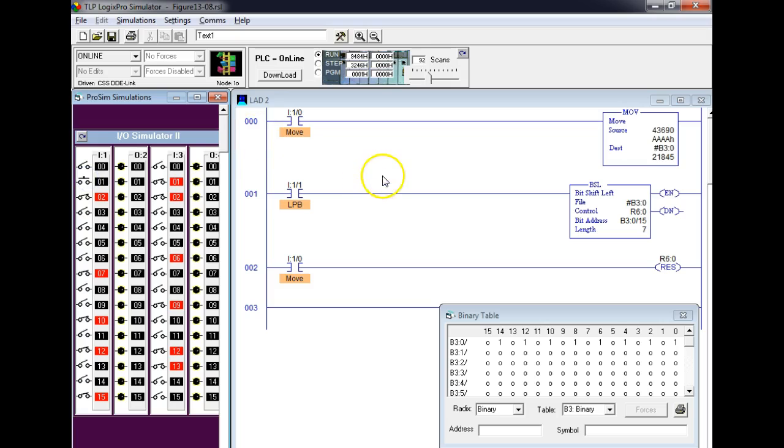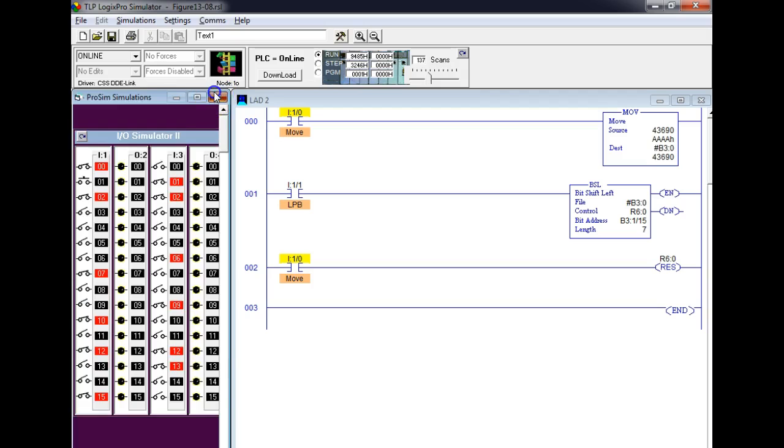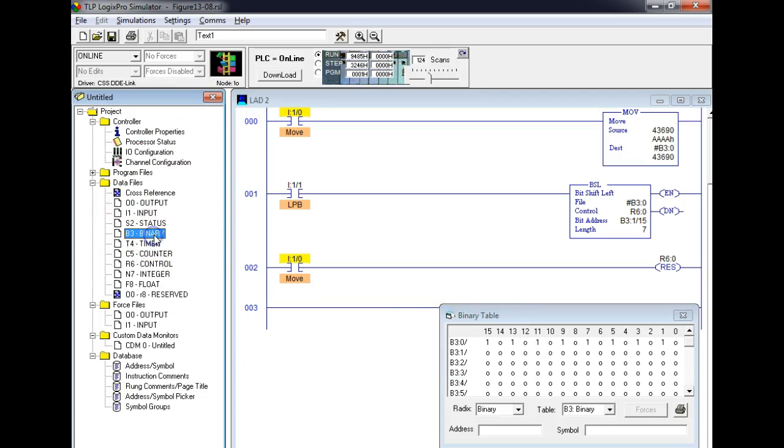Well, first of all, let's do this. I'm going to come up here and go offline. And then what we'll do is we'll change this to B1/15. B1/15. And then I'm going to download. Not yet. We'll do an output port in a minute so you can actually see the lights move. It's really cool. Then we'll download it, go to run, load it. Then we'll have to come up and bring up our bit file.